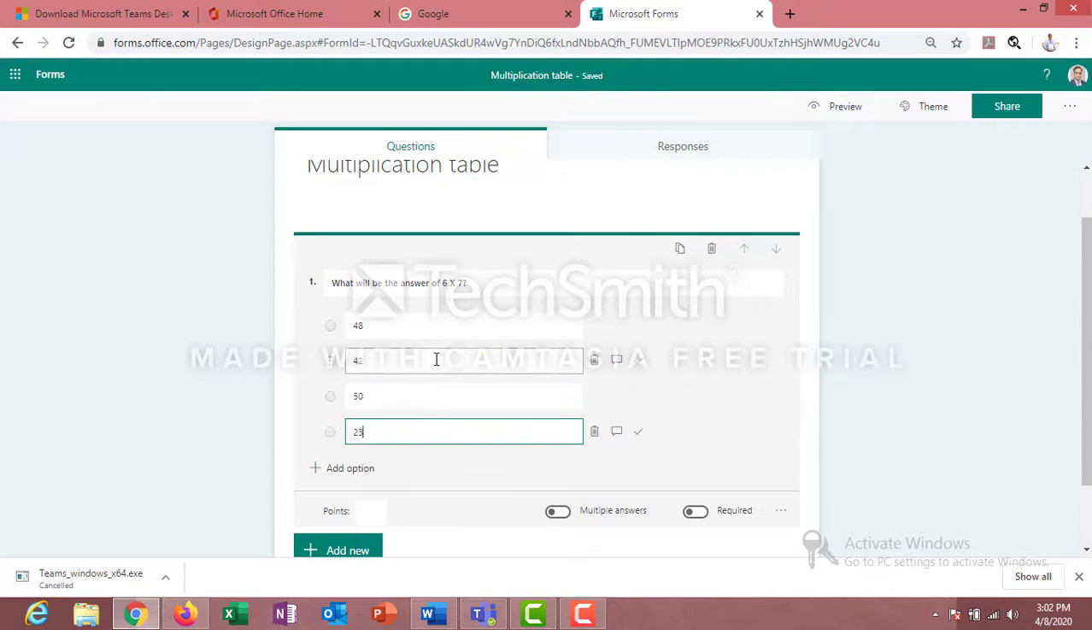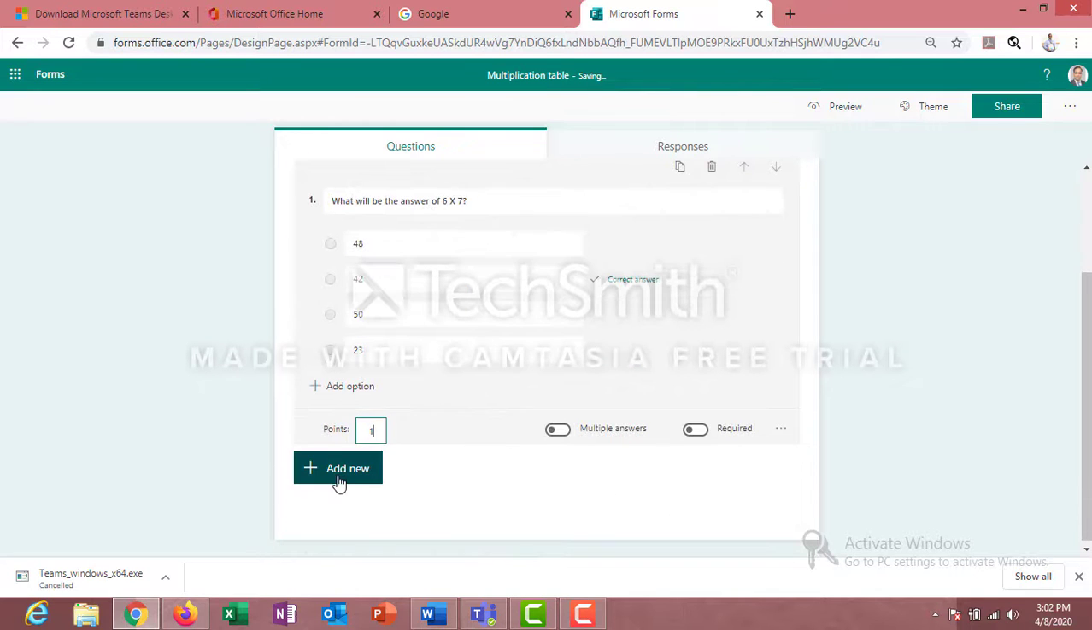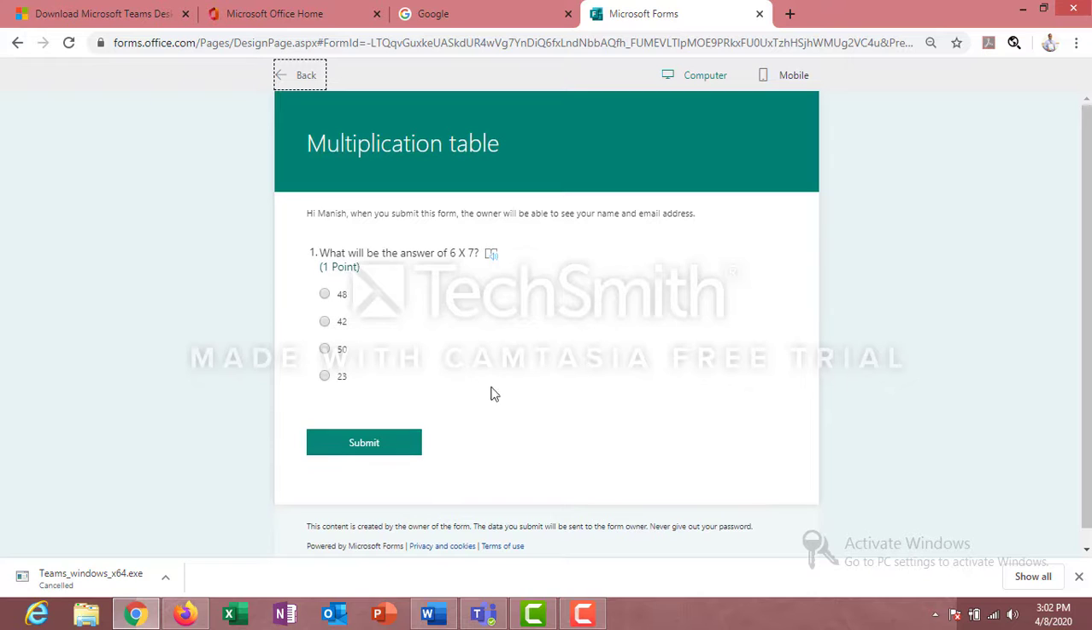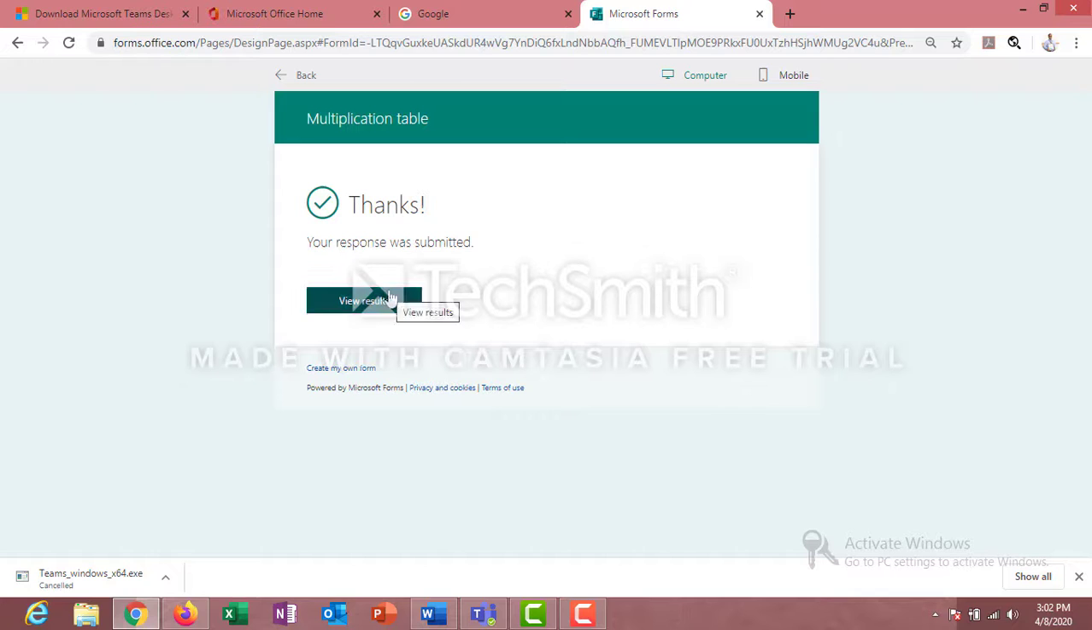And whichever option you find right, you will have to select it from here. And you can always assign a point. Let's suppose it is 1 mark. And accordingly, you can keep on adding more questions. Now, how will this form look to the students? We can always see the preview. So if a student selects it and clicks on submit, you will immediately get the response from his own account.